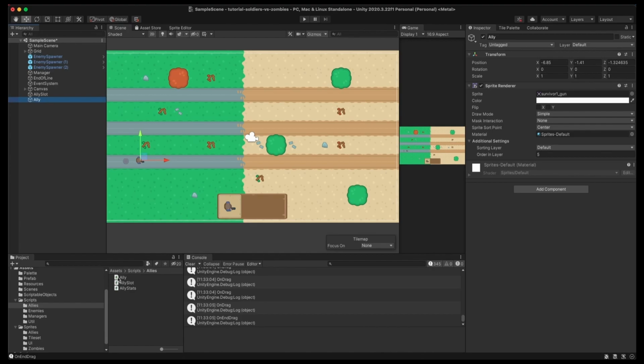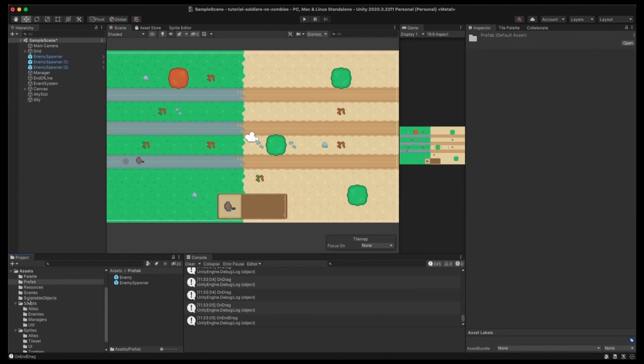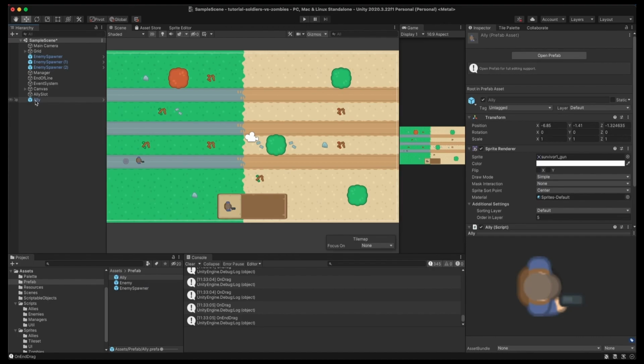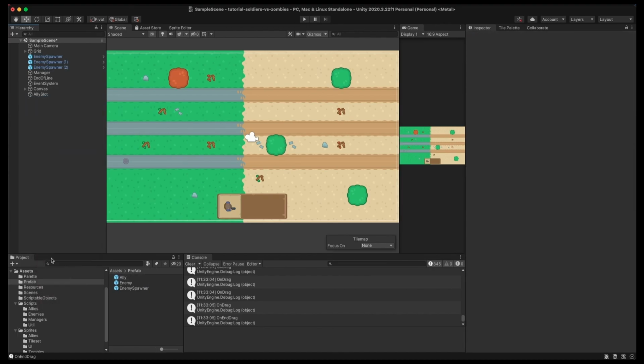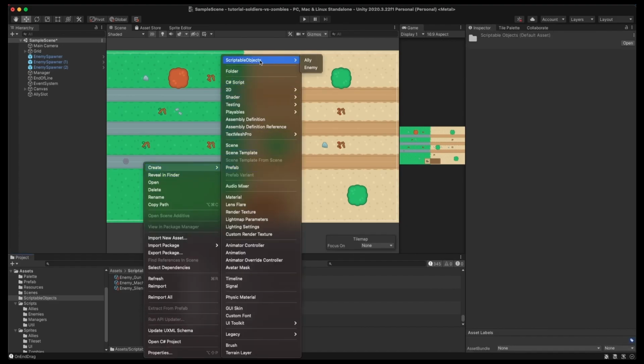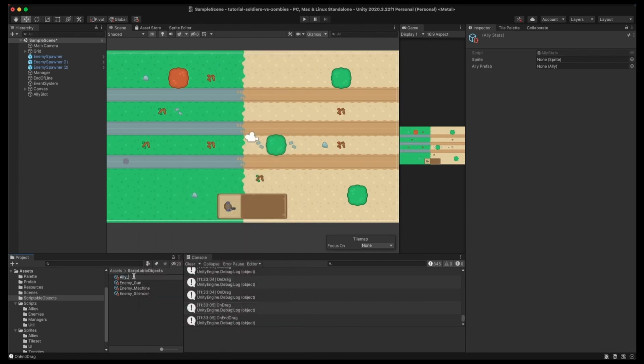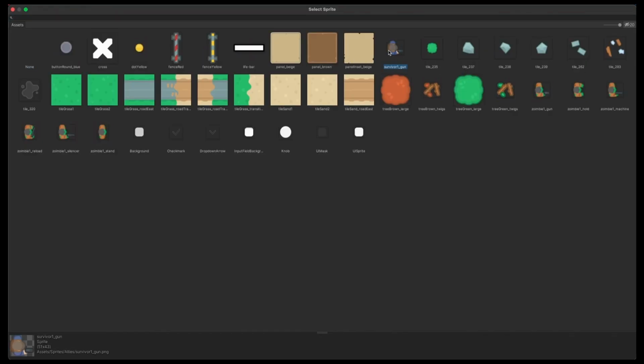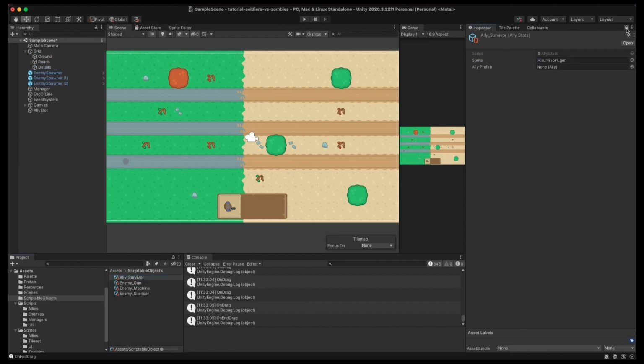First, we need to create an ally prefab, and for this, let's attach the ally script to the ally object and drag this object to our prefab folder. And now that we have a prefab, let's remove this ally from the scene. Second, as we have the ally prefab created, let's add some scriptable objects for allies. So, going to create, scriptable objects and then ally, let's name it ally survivor. And let's set the sprite to the survivor image. And also, let me set the ally prefab for it. Now we have one ally stats for the survivor.